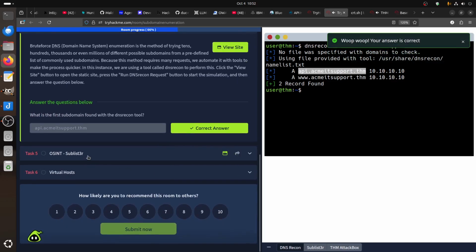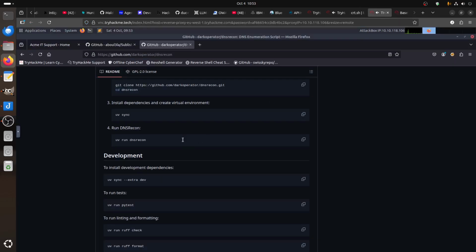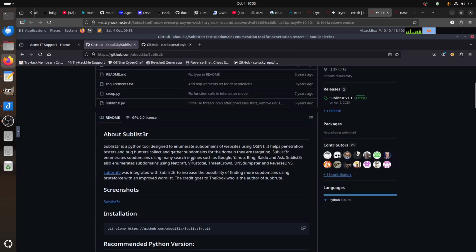The next one is OSINT with Sublist3r. To speed up the process of OSINT subdomain discovery, we can automate the above method with the help of tools like this. We can check it. This one is also new. It's an old script but still working.